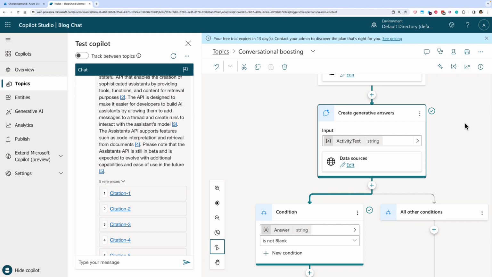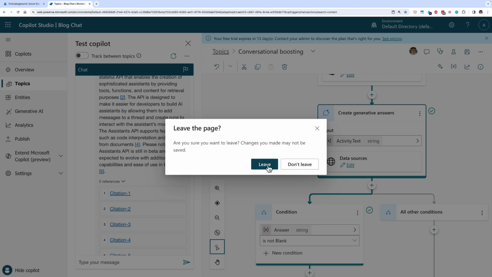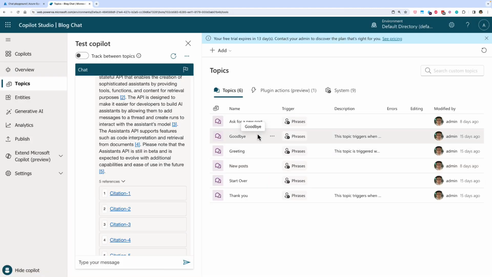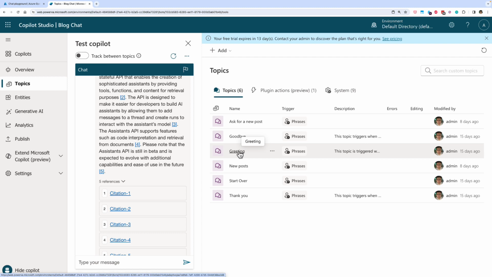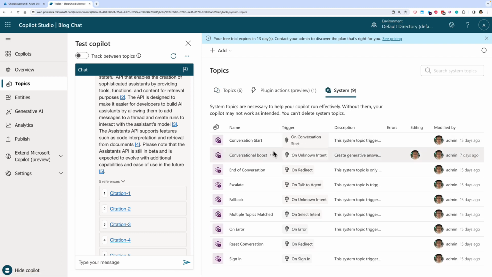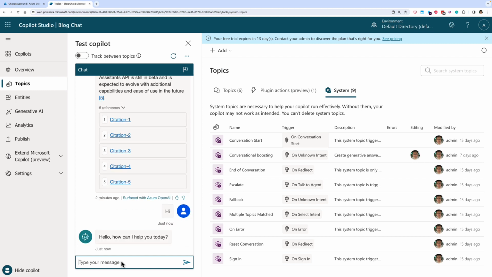So again, whenever you ask a question that does not match a topic, like, for example, a greeting like hi, which the bot can answer itself, it will actually go here and use the conversational boosting topic. So when I say something like hi, I'm not going to my Azure OpenAI Add Your Data feature. The bot will answer on its own. But when I ask a question it can't answer, then of course it'll try to do the generative answer.